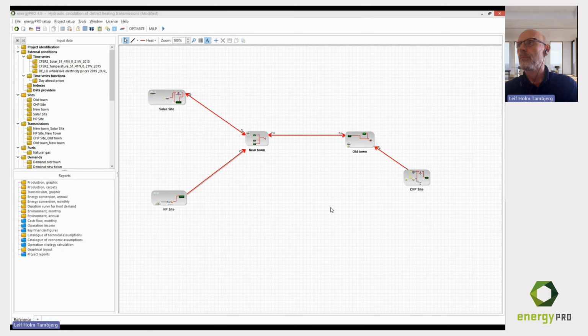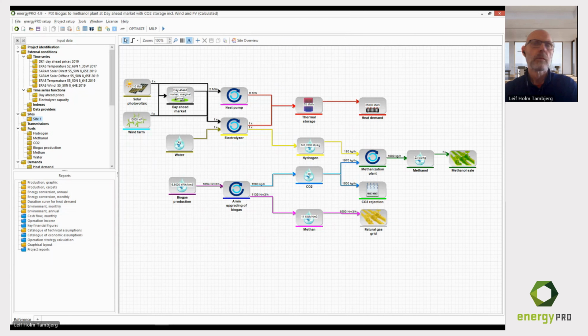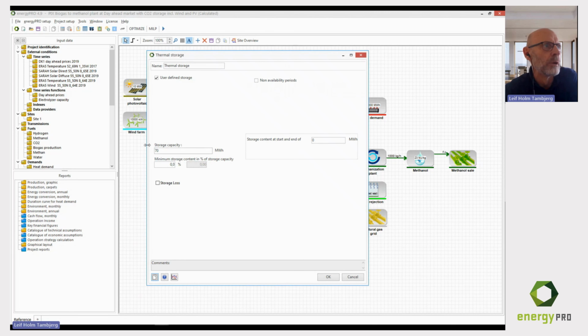Okay, we have some more optimizer features I would like to show you. Just a moment, I'll put on this model, where I will now try to show the remaining things we have included. The remaining thing was the thermal storage, which we can now also include as a user defined thermal storage.